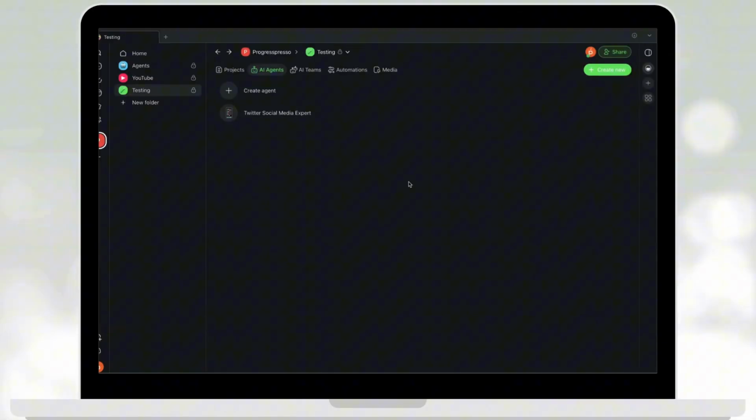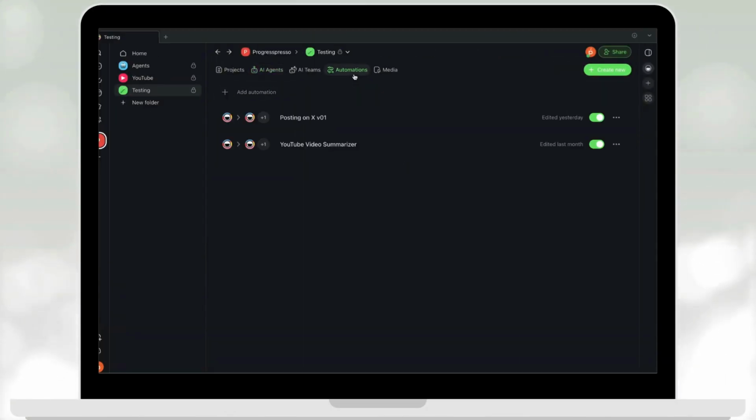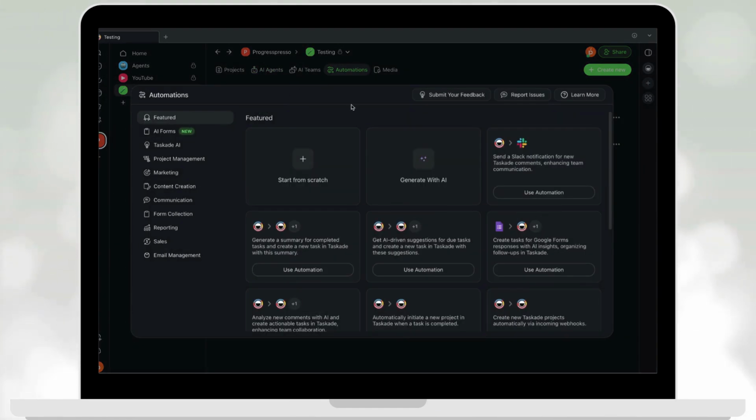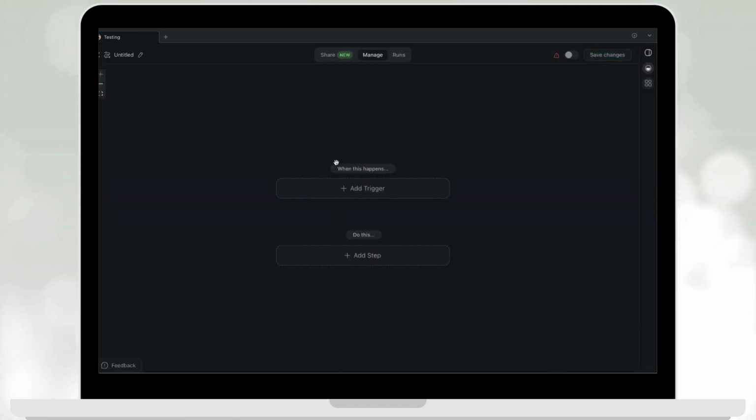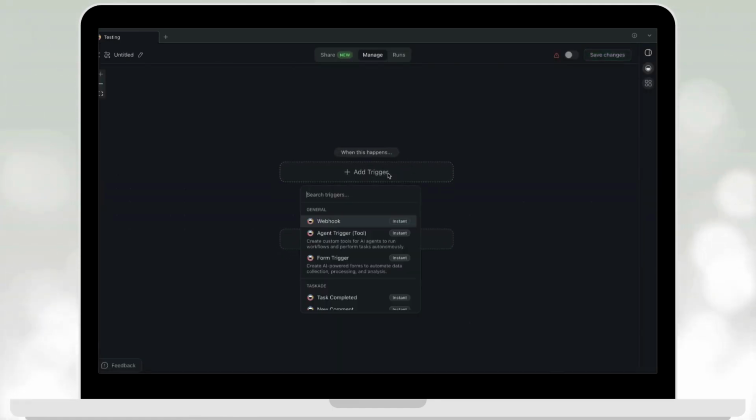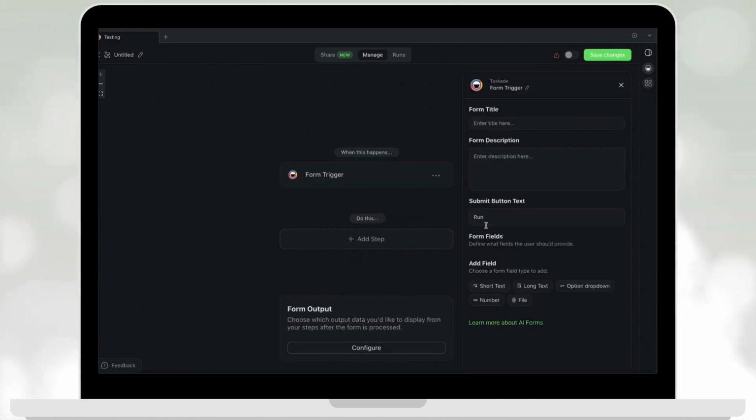Next, let's create our automation by heading into the Automations tab here within our testing folder and clicking on Add Automation. Here, I can also use the option of Generate with AI, but let's do this one from scratch. Our first thing that we want to add is a form, and I see here under the General subsection, I see Form Trigger. This is what we want to select. We can give our form any title, such as X Post Creator.